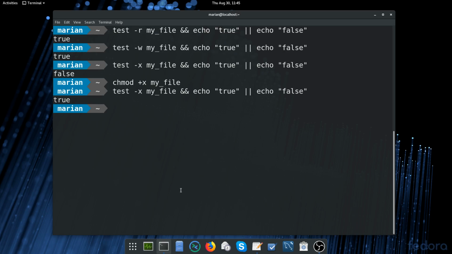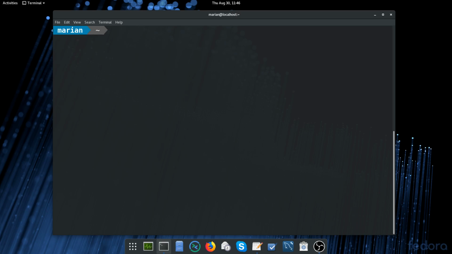So those are the most useful file and directory tests that you can use. There are many more options, so I suggest you go through the bash manual page and check out the other options. But for the basics, that's pretty much it. Let's remove our file, clear this up, and now let's see how to do arithmetic tests.